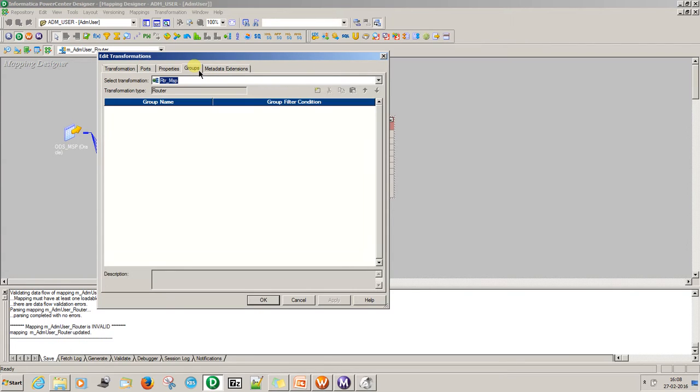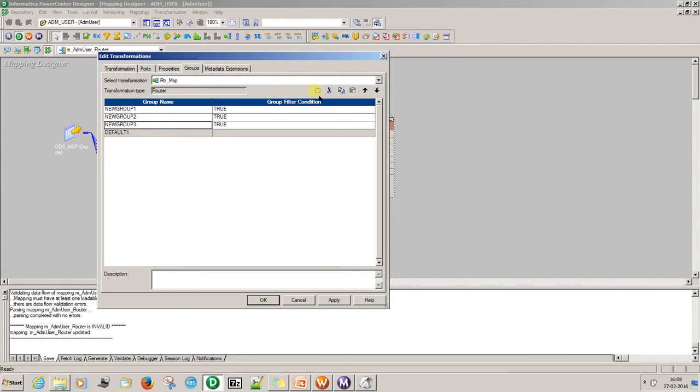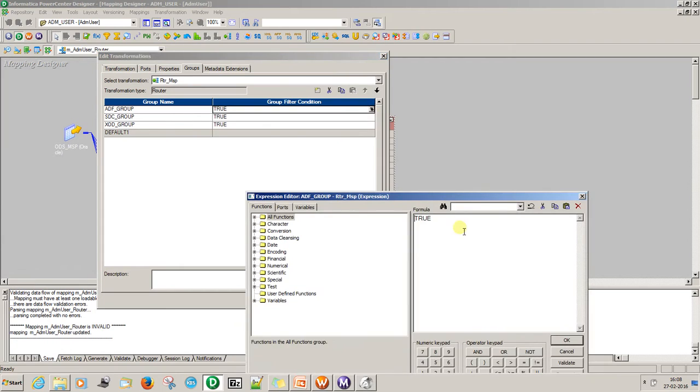Now open this router transformation. See here, the groups tab is there. Just add the 3 groups. One is the ADF group, second one is the SDC group, third one is the XOD group. Now when you click on this, the expression editor will open, so you can add your filter conditions or any expressions here. MSP group is equal to adf underscore rom.